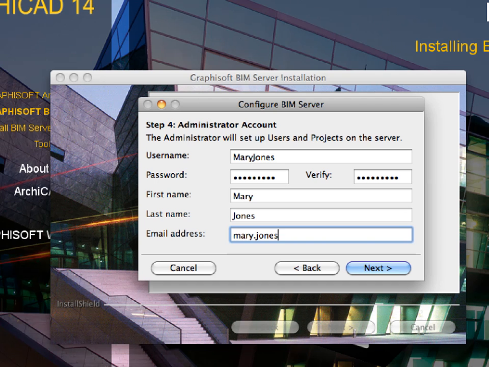We will define the username as the full name of the lead architect without spaces, and set the password to be the same as the username, only all in lowercase letters. Please note that this information is case sensitive.